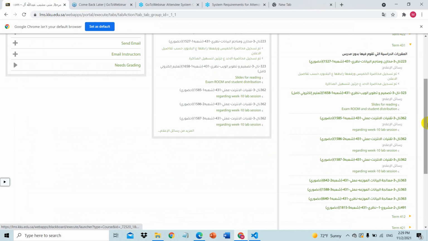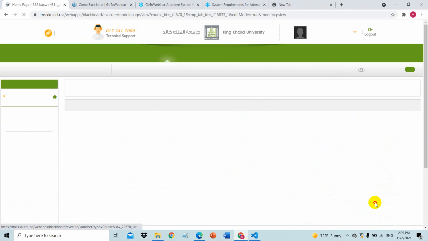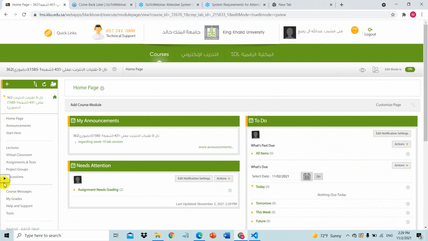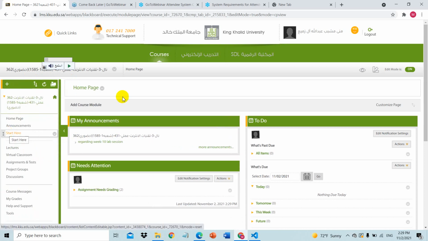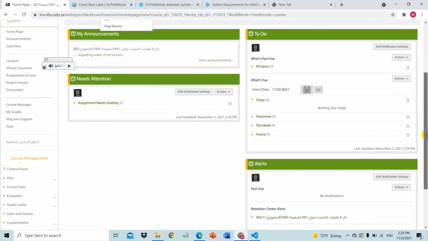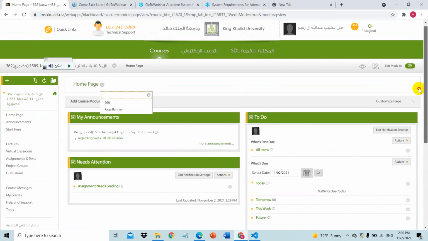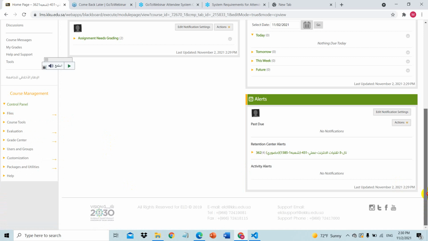to, for example, Blackboard. Okay, where's your subject? This is your subject, for example. If I want to hide this, see, I can hide it because this uses JavaScript. Okay, many things. This is the way to show things and hide them. This is related to JavaScript.